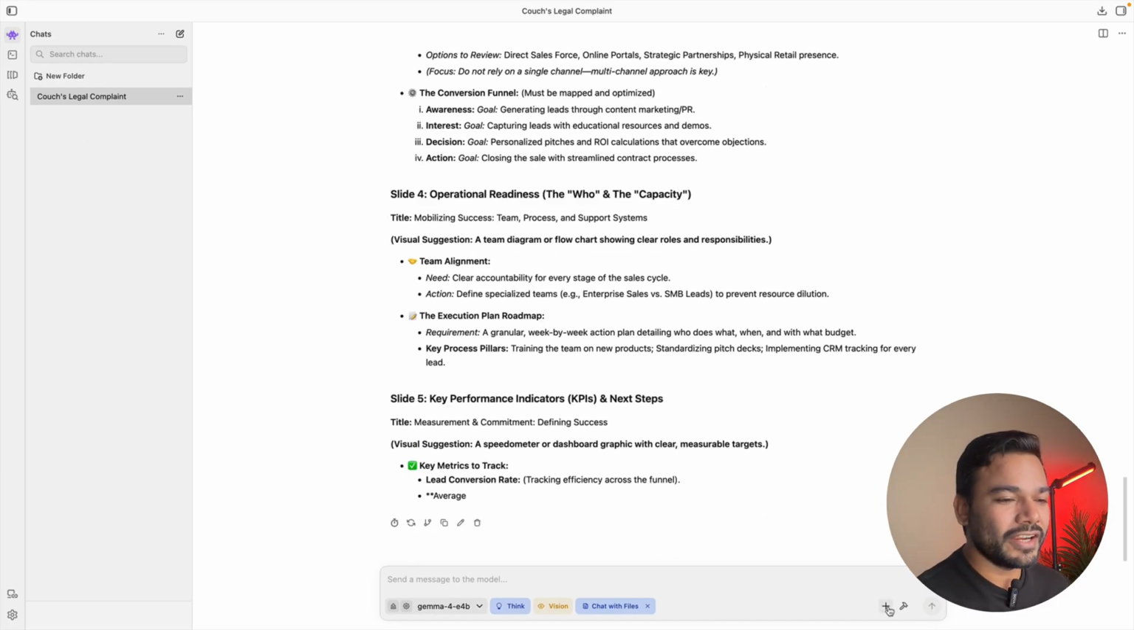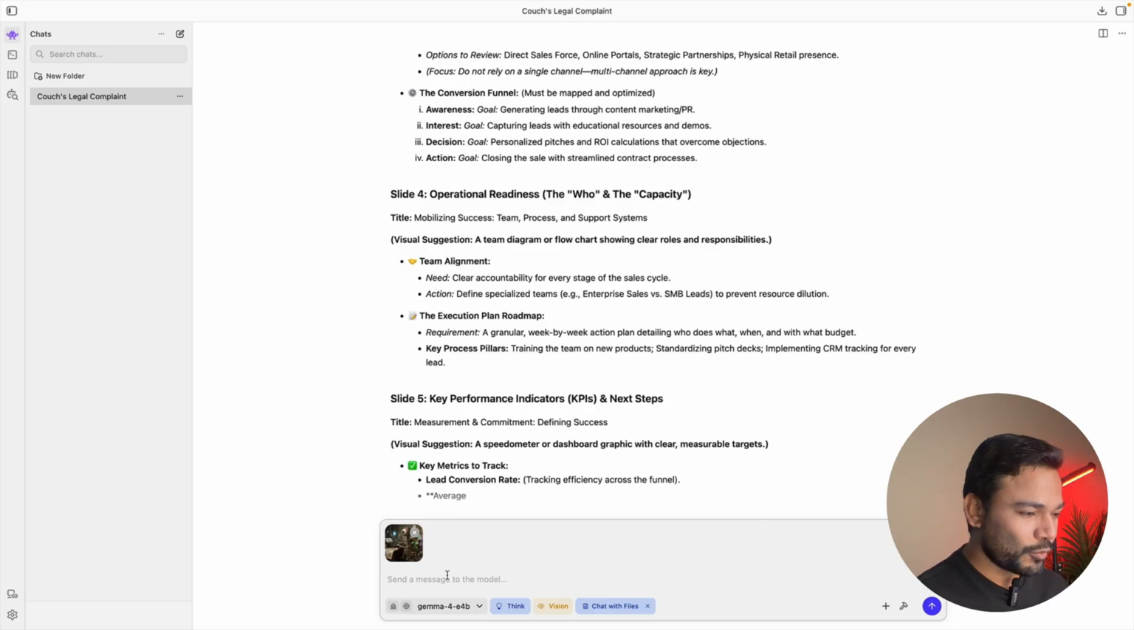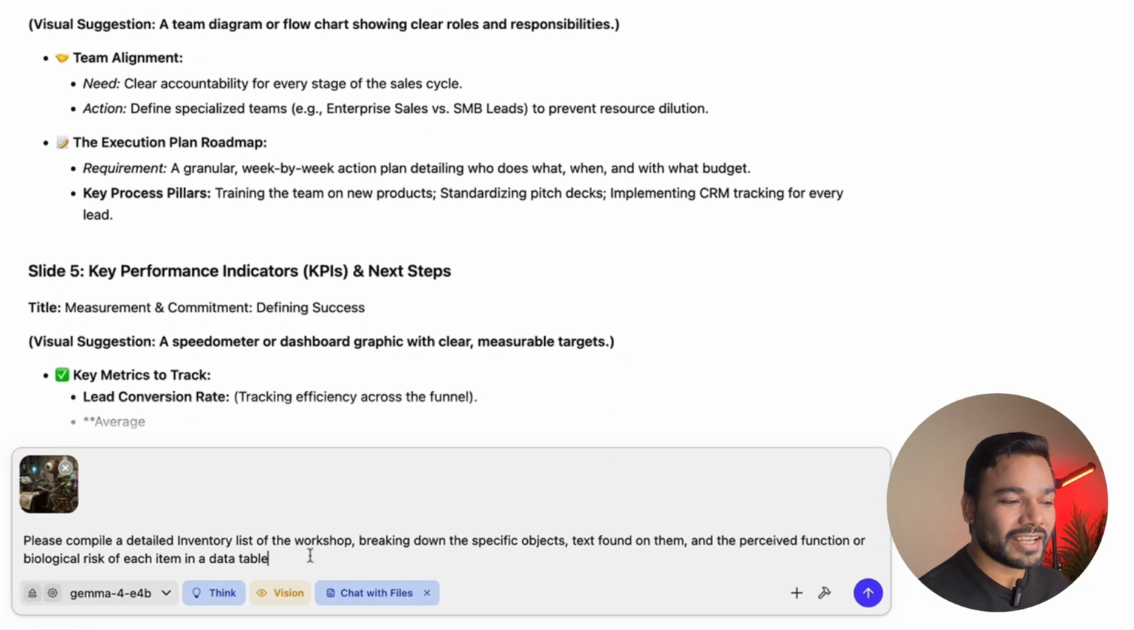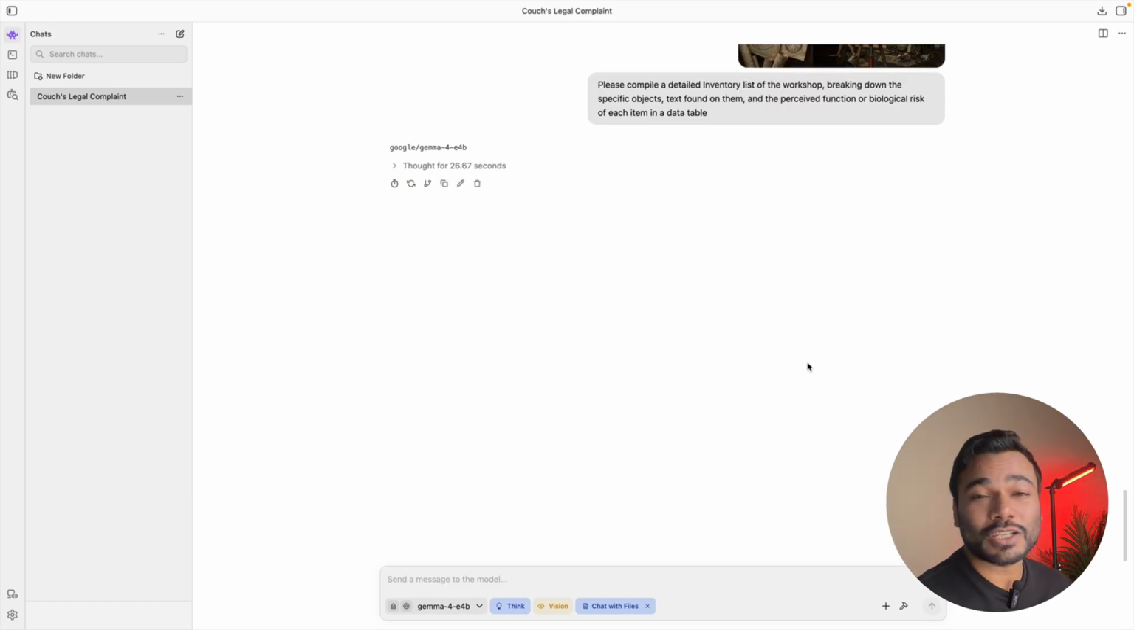Now let's try one more example, which is going to be the funny one. So I have one very weird image which is this one. I'm going to upload it and then ask it, please compile a detailed inventory list of the workshop, breaking down the specific objects, text found on them, and the perceived function or biological risk of each item in a data table. It is very difficult to read the text on the objects in the image, even with the eyes. Let us see if this model is able to read them or not.